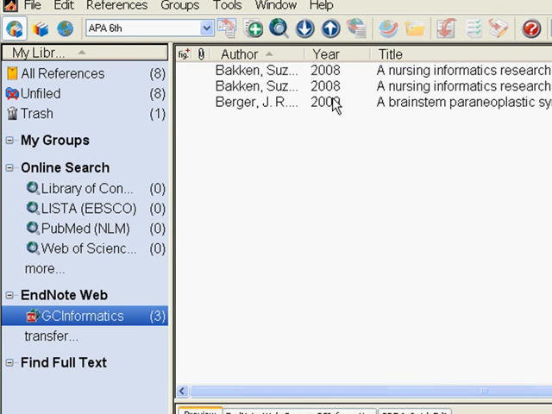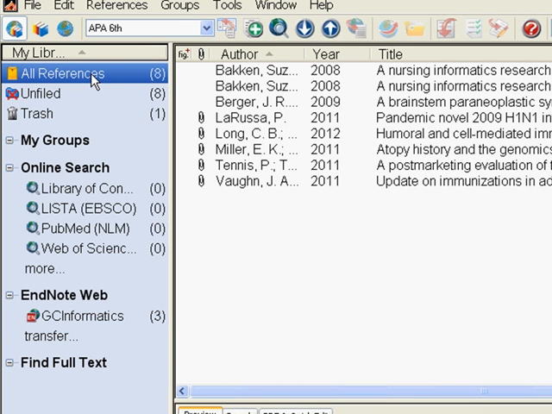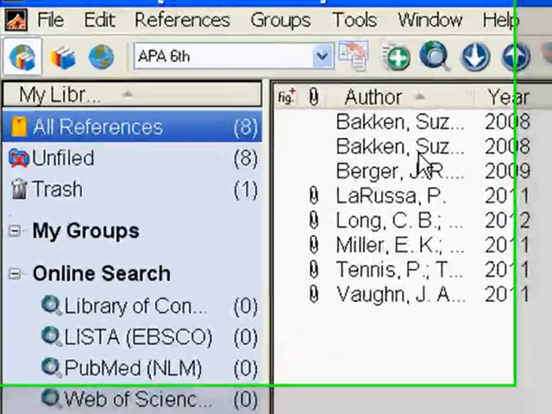If you'll notice, the citations that were currently in this library have disappeared from view. Please don't be concerned, they're still present. If you click All References, that information will now appear. In this case, we can see I have a duplicate record.